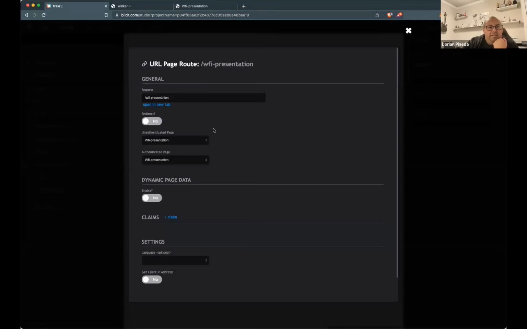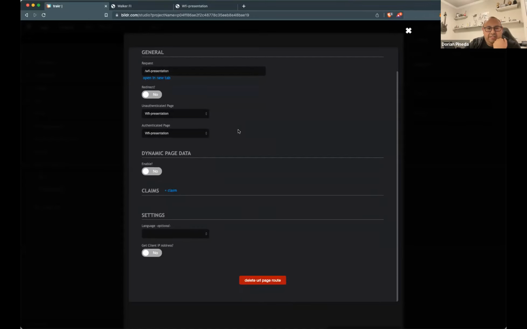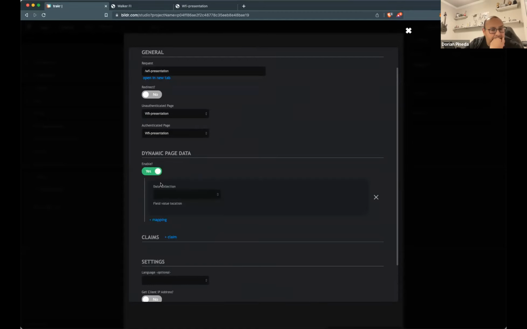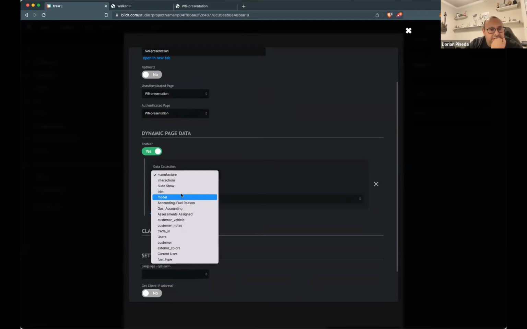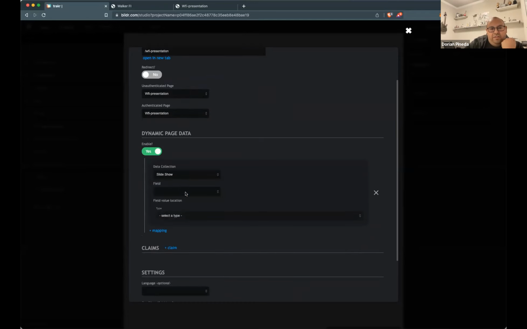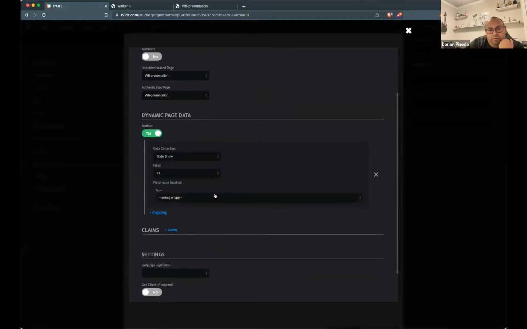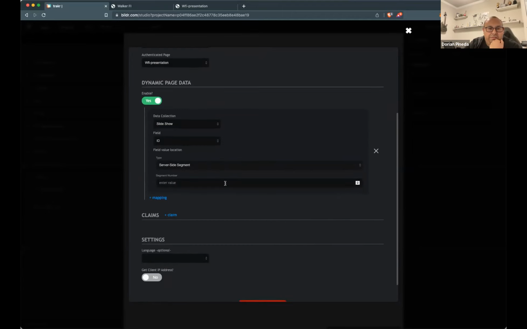Yeah, go into that. And then in the dynamic page data section, let's toggle that to enable it. And let's add a mapping. And the data collection is the slideshows. And the field is just the ID. And we're going to pull that from a server-side segment. And it'll be the first one, so it's just 0. And then that's it. We can close out of this.